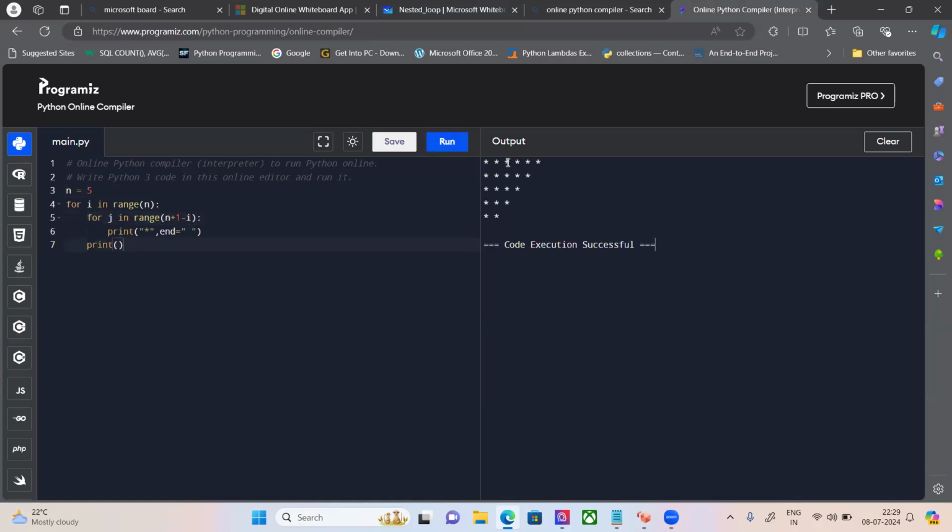See this, 5, 4, 3, 2, 1. And 1, 2, 3, 4, 5. And if you put 10 or any number here, it is now automated. Understand?